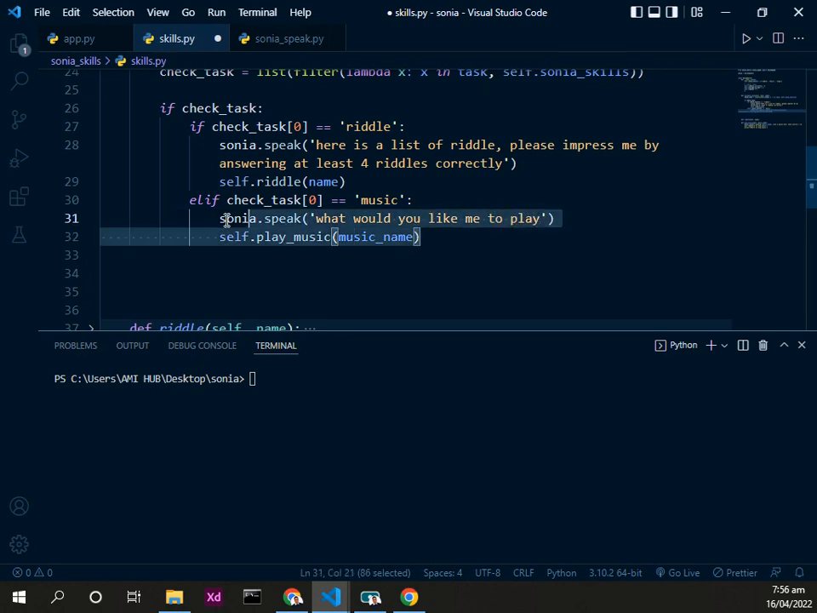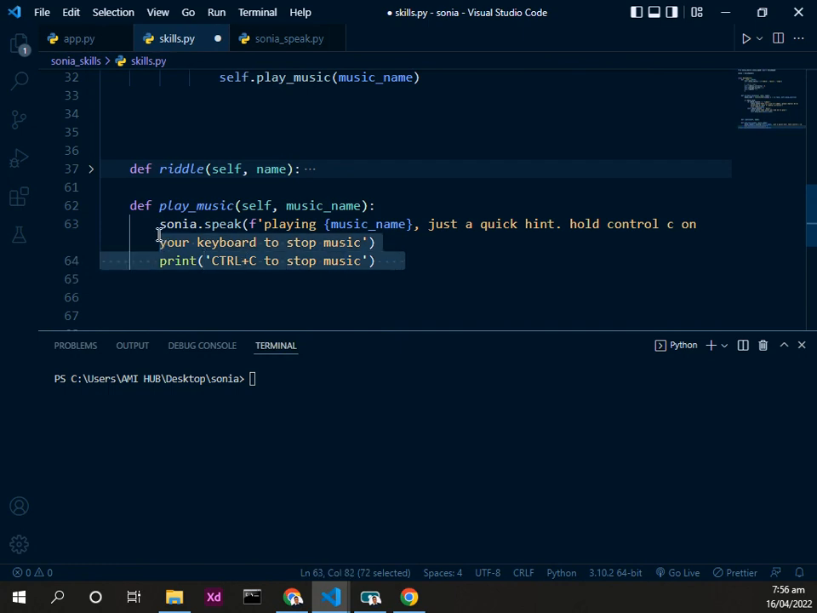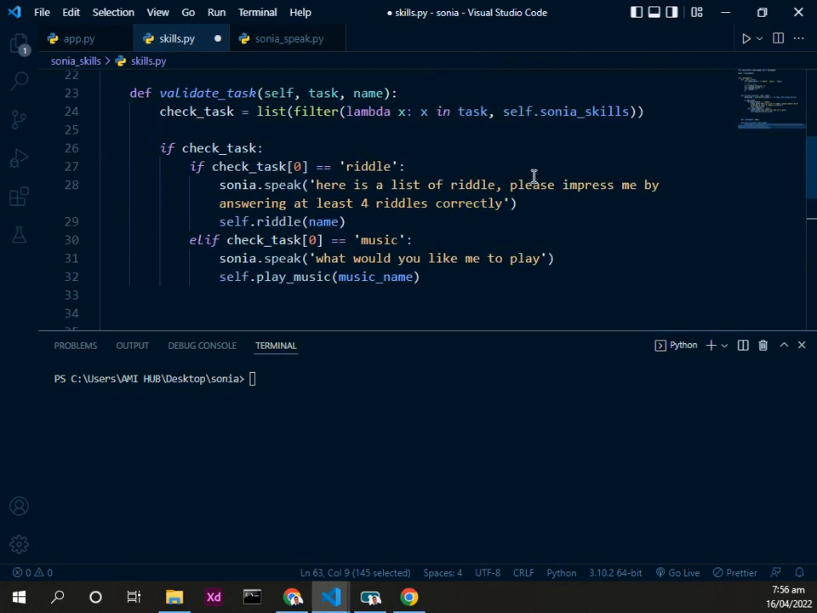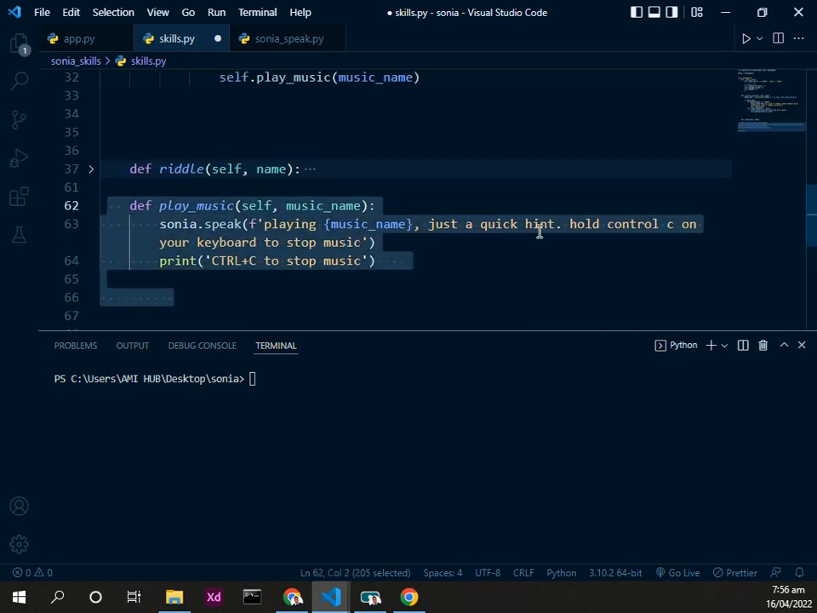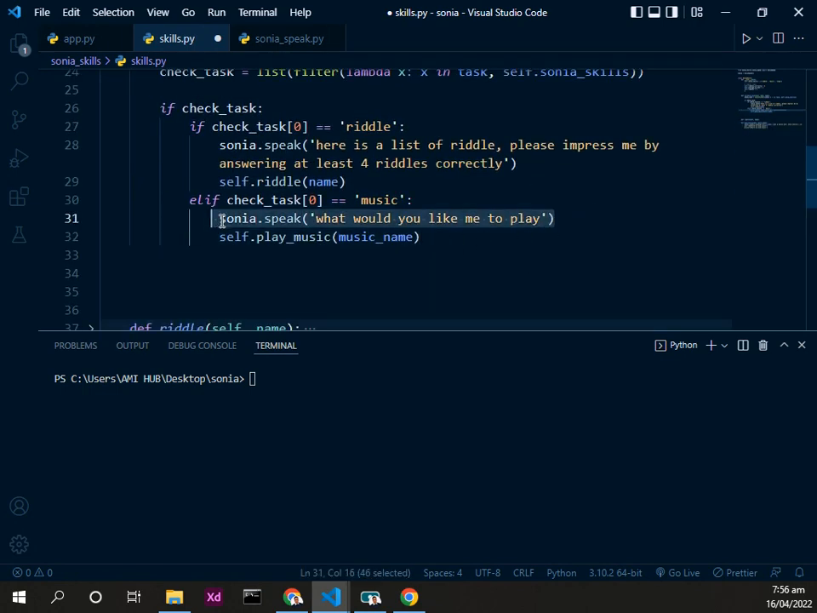Yeah, one more thing, you can move all of this inside of this function and just put it here. But I actually left it here. Anyone works, anyone works. As far as the task you're trying to tell Sonia to perform is a music, so anyone works. So I didn't want to overbulk this function with too many things. I just had to call this here.